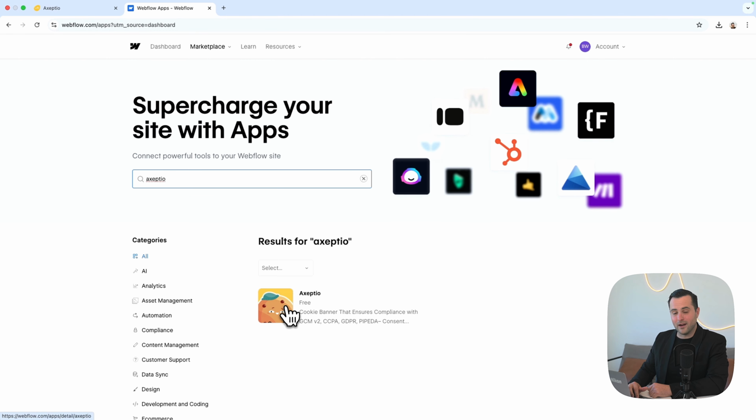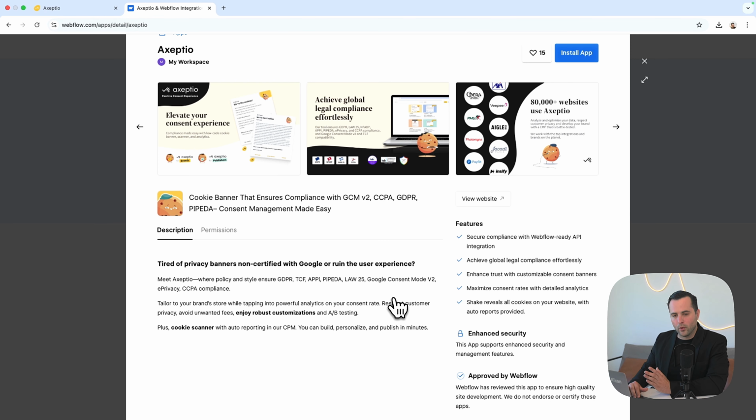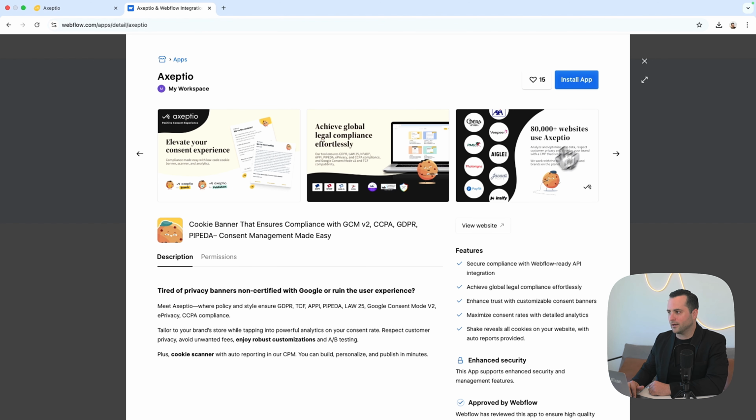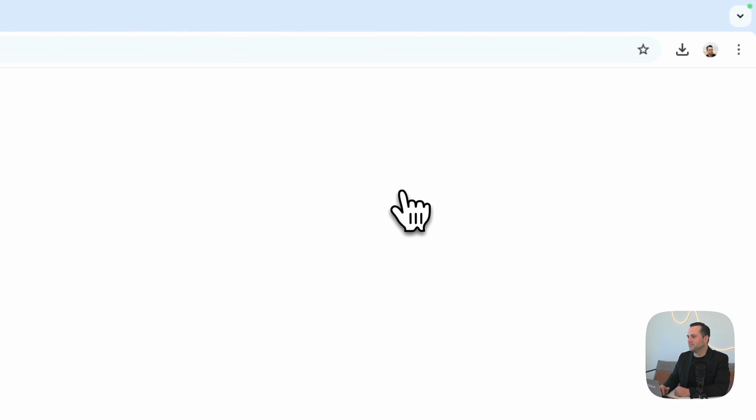Here you can see our app has loaded. You simply click. And now you can get more information and details about what Axeptio can do for your website to stay compliant and all of the different attributes and features about the product, not to mention brands that we work with. All you have to do is hit install app. You can see we already have some favorites here, which is awesome.